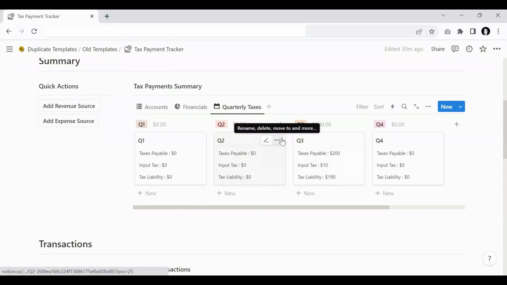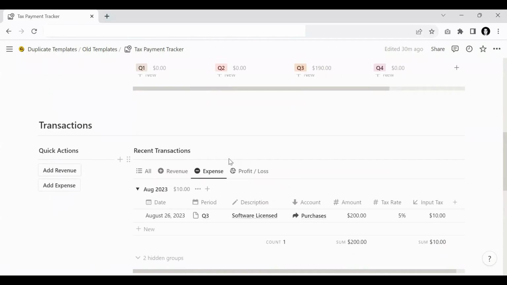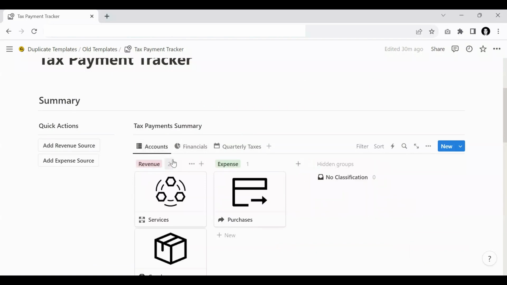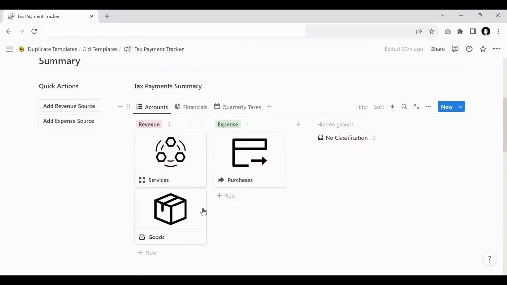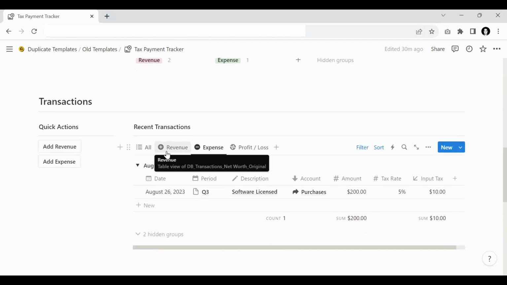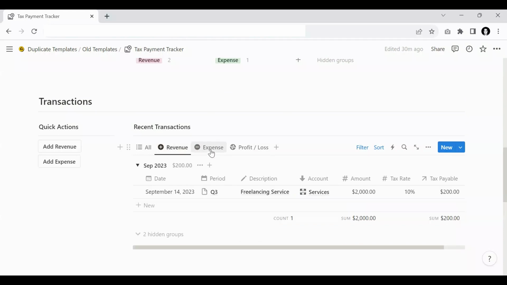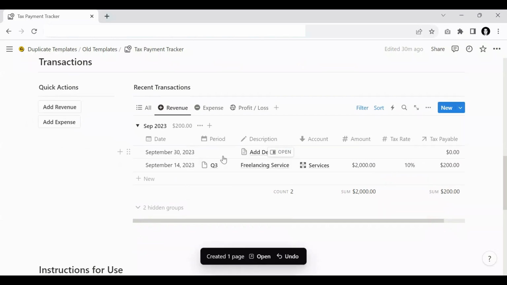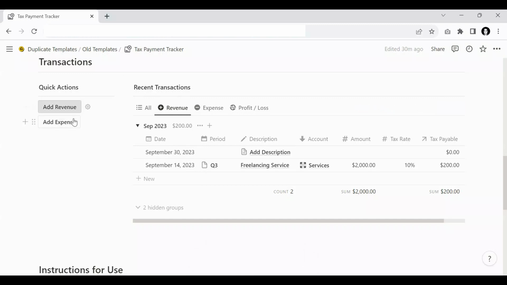Now we're going to scroll down to the bottom to understand more of the transaction side. Once you have finished setting up your sources of revenue and expense in the account side, you can scroll down to the bottom to move to the transaction section. Again, transactions are classified into 2 types. One is revenue and the other is expense. For the revenue part, you can click on the add revenue button over here. It will automatically add a new line item for the revenue side. It picks the current date that you are on while you're adding this new revenue.